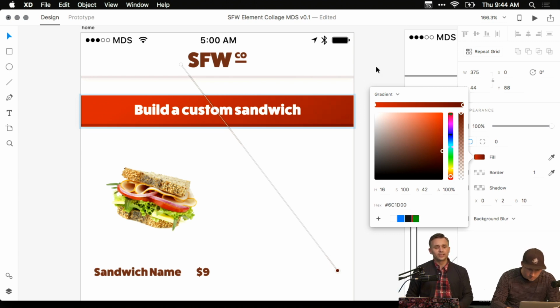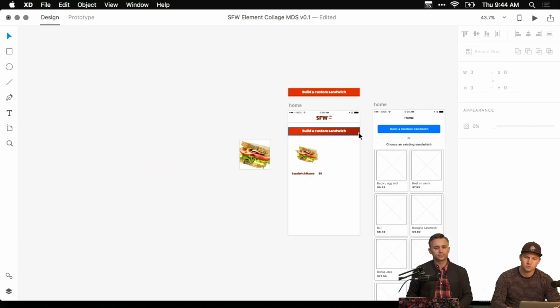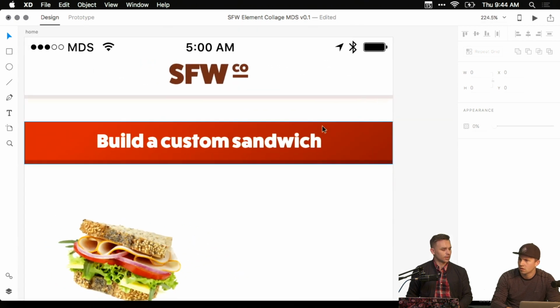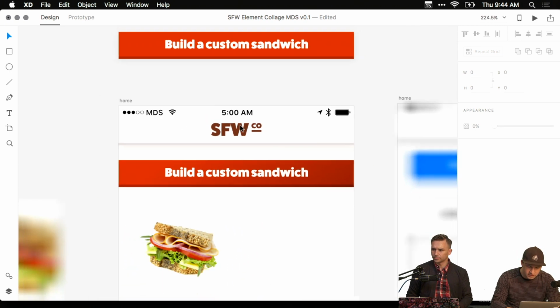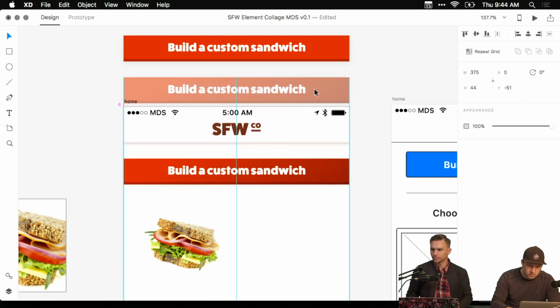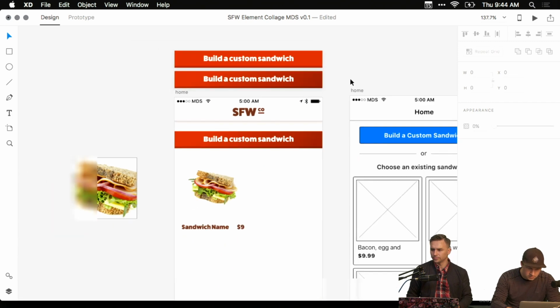So yeah, maybe I'll save that. I'll leave that in there for now. Yeah, maybe that's the pressed state of the button. Maybe we'll save that as our pressed state. We wouldn't necessarily be able to show that in the prototype without making it weird.